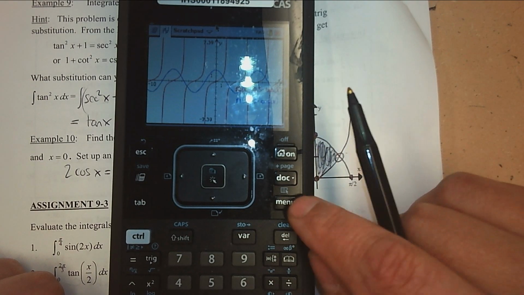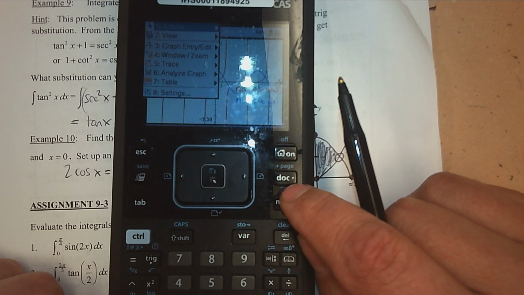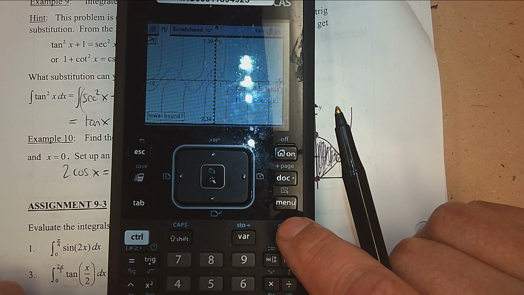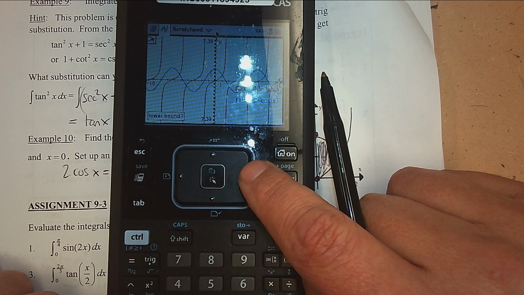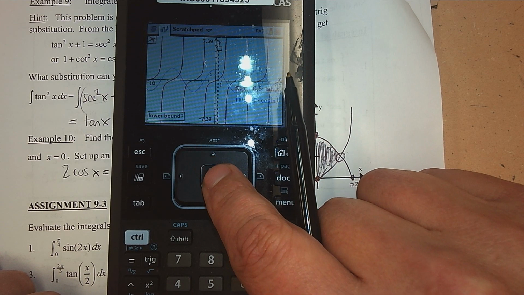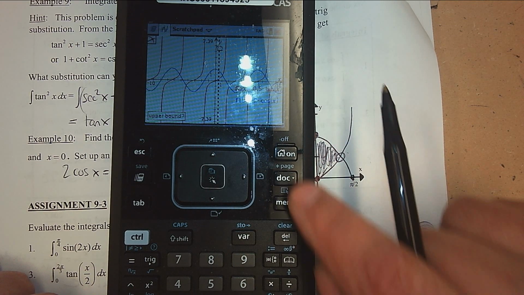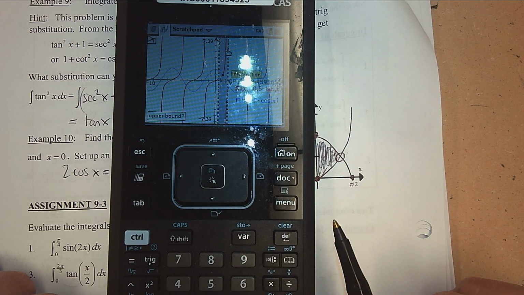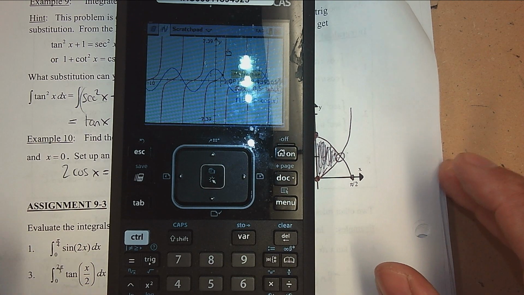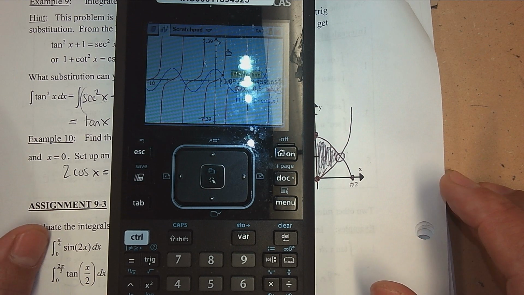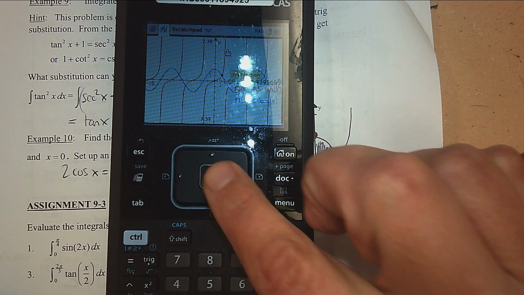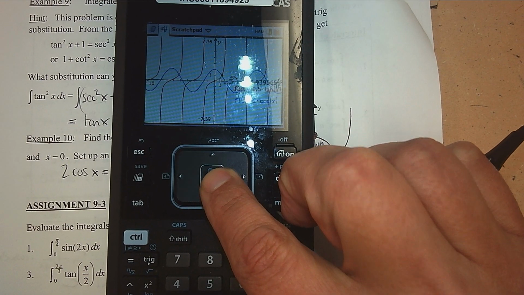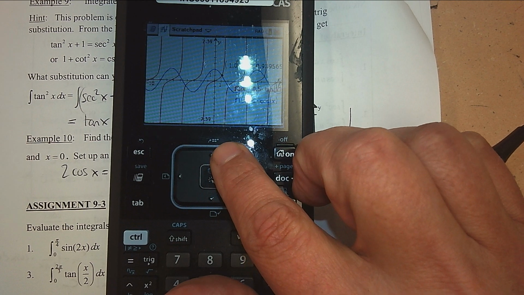So to do that, I'm going to go to Menu, then Analyze, and then Intersection, which is 4. So I want to set this up. I'm going to press Enter, set it up and go over the point of intersection, press Enter again. Then it gives me an answer, though it's over all that, so I'm going to click it and just move it a little bit so I can actually see it.